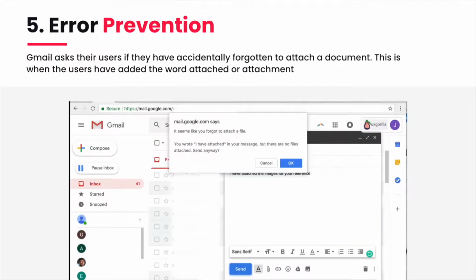In Gmail, you are mailing someone, and in the subject line you have written, please find the attachment, and you forgot to attach a file. As you click on the send button, Gmail shows you a pop-up message: it seems like you forgot to attach a file.